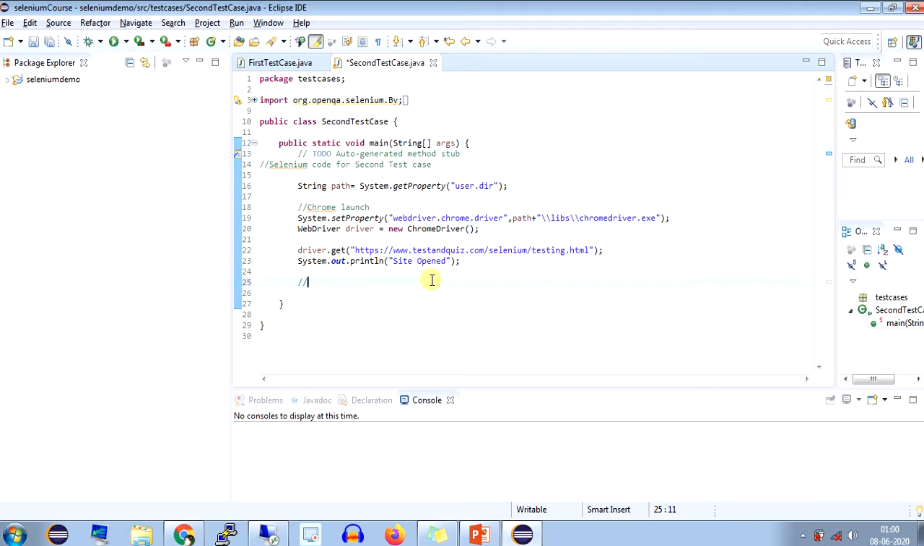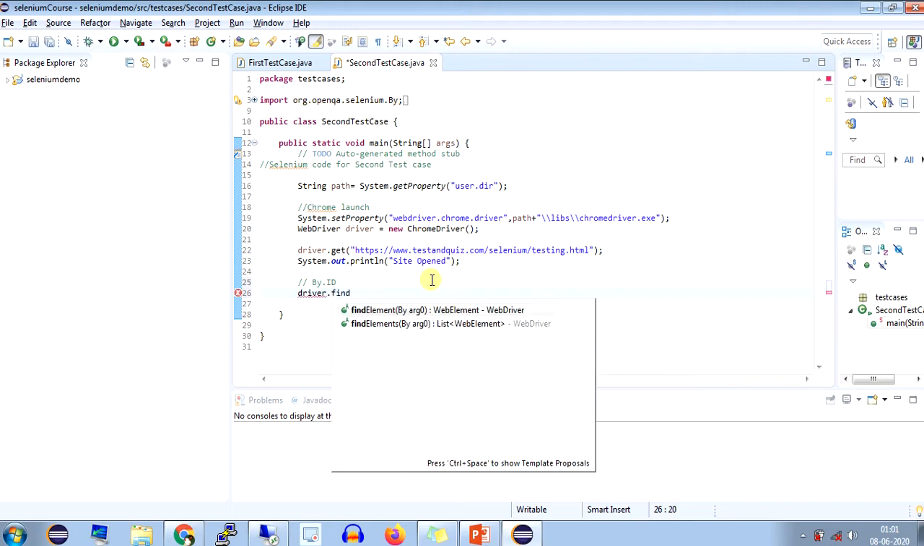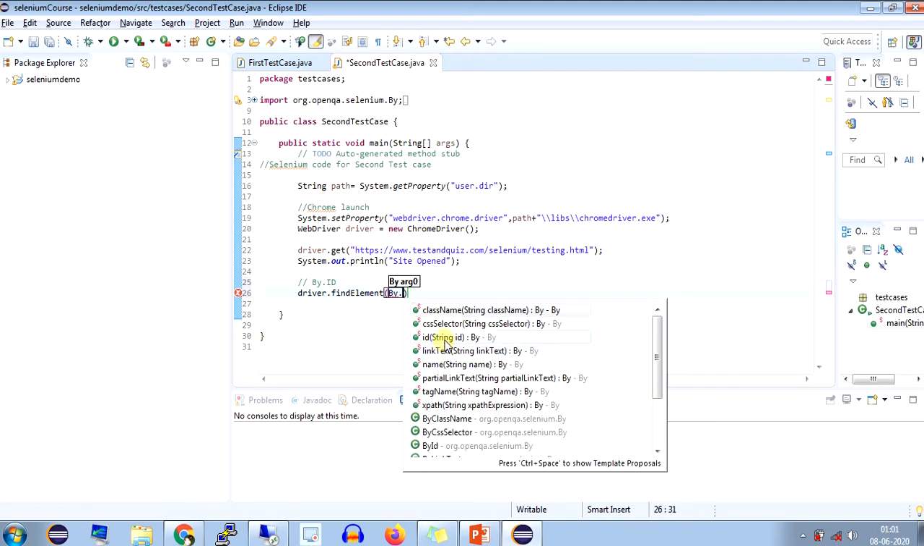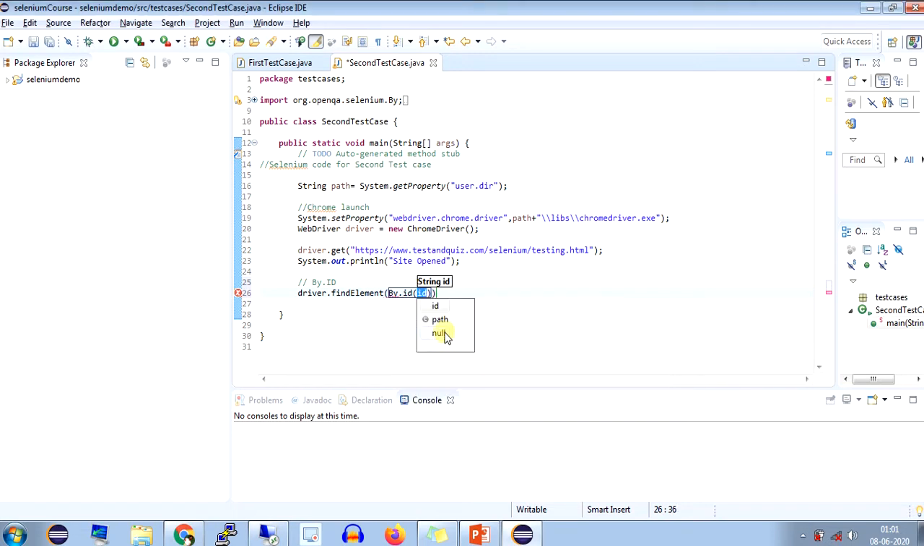So the very first category is by ID. Let me write down the syntax once again. Driver dot find element. Don't go for elements, go for element. By dot. Now here we have to select the type ID. So driver dot find element by dot ID, and then we have to provide the value of the ID attribute.